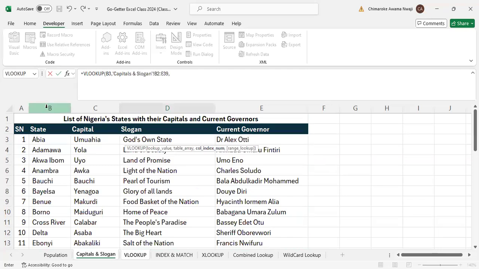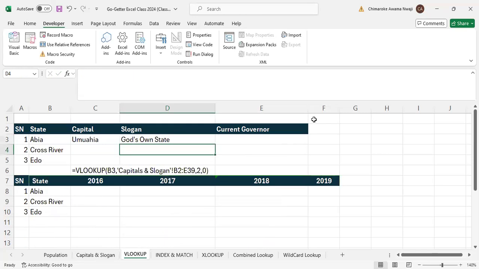Column index number, if B is 1, C is 2, D should be 3. And I'll type a 3 here, and I'll put a comma, and it's asking me the range lookup. The range lookup is exact match. So I can put false, or I can put 0. Whichever you do, when you are done, you close the bracket, hit the enter button, and it gives you God's own state. If I were to drag this to the next place, it may not work.